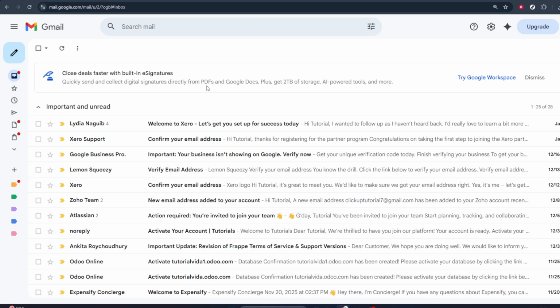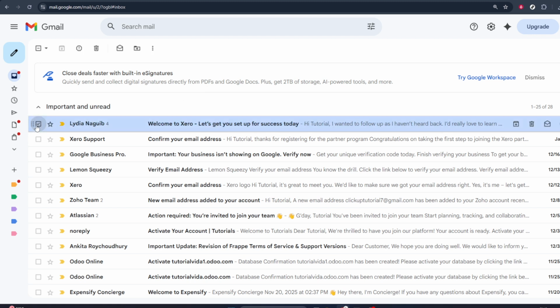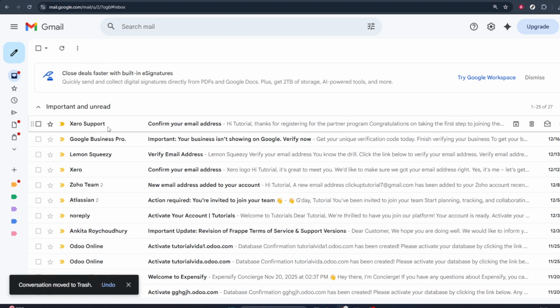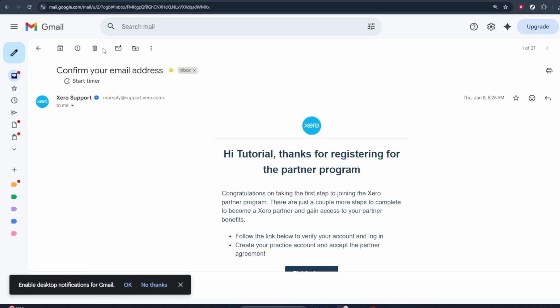When you click on it, the message will expand to fill the main part of your screen, showing you the full contents of the email. This step is helpful if you want to quickly scan the message one last time before deleting it.